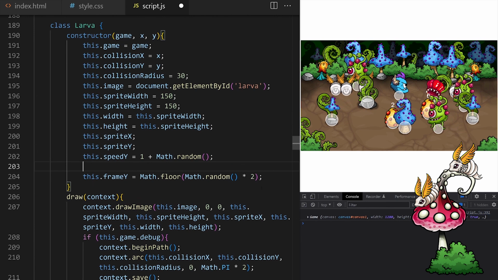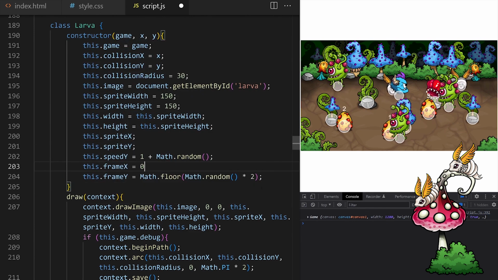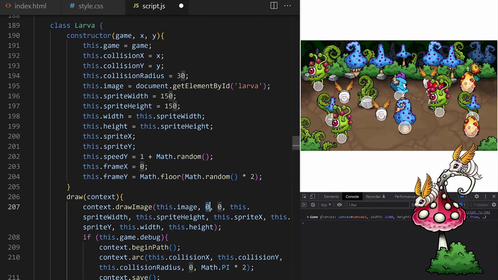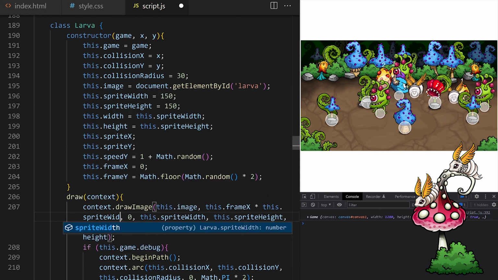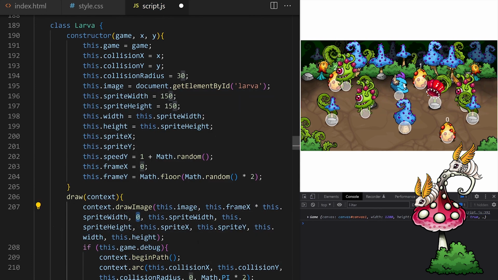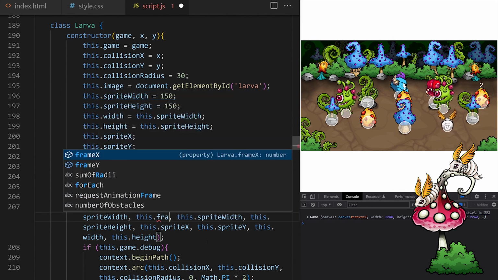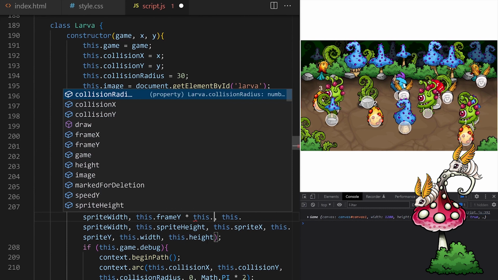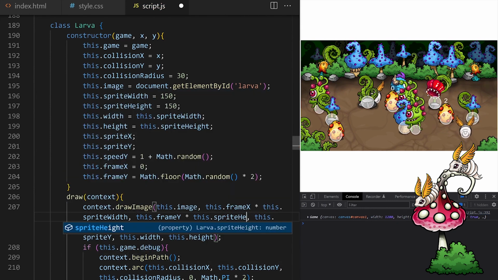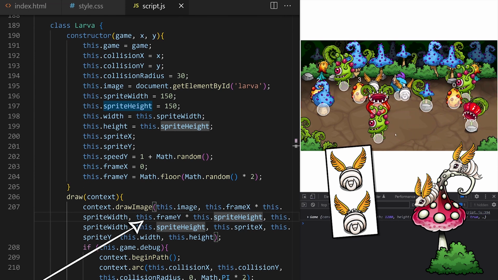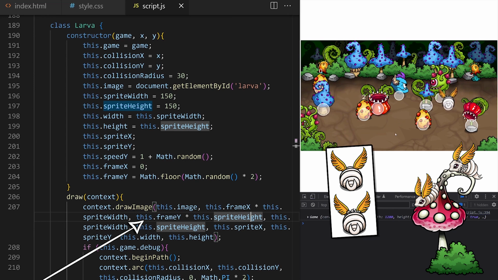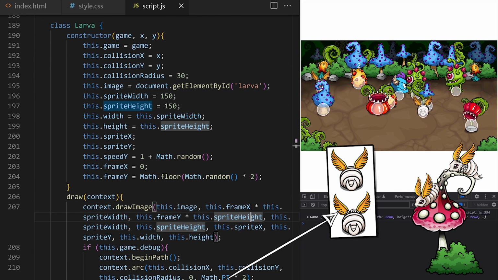Frame X will be always 0 until later in the class where I give you advanced sprite sheet for animation. We will use frame X times sprite width here as source X argument passed to drawImage method, and we also need to define source Y. Source X and source Y coordinates combined will determine which area of the sprite sheet we are cropping from. Source Y will be frame Y times sprite height. Nice. Since frame Y is randomized to be either 0 or 1, some hatchlings use sprite image from row 0, and some use the other one from row 1.